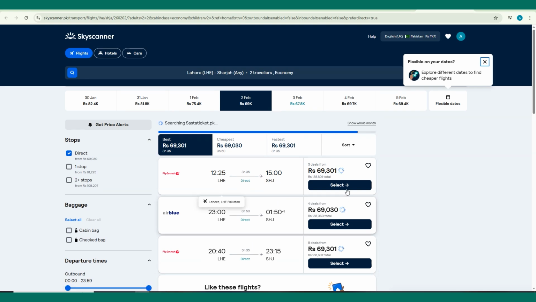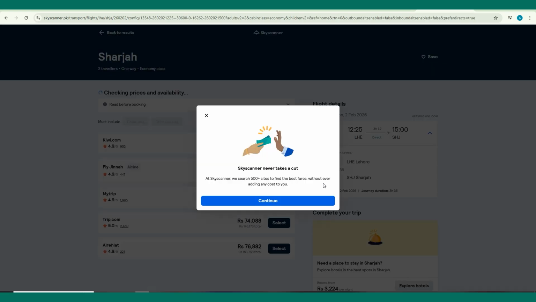And that's it! Using Skyscanner, booking a flight is simple and fast.